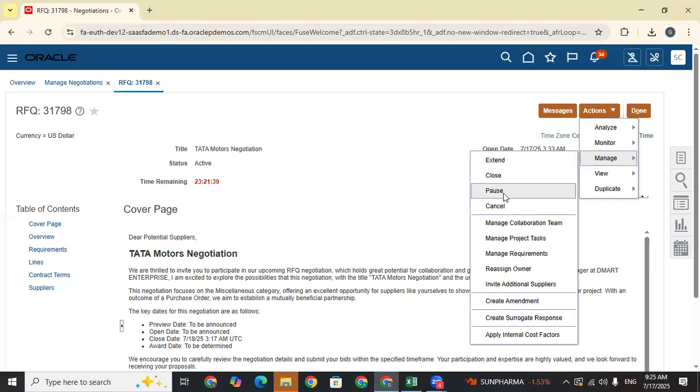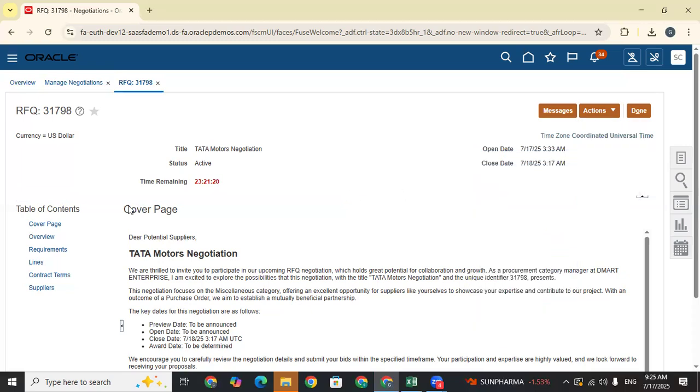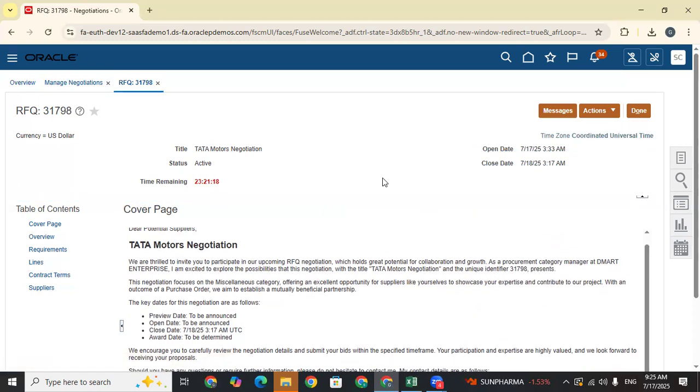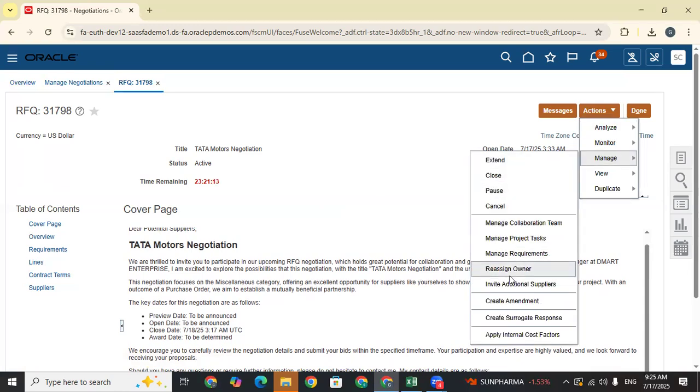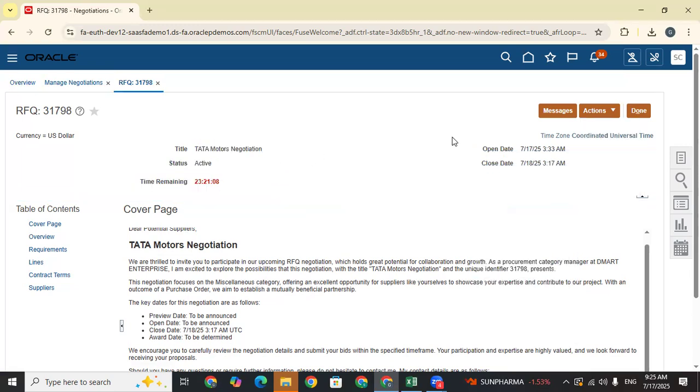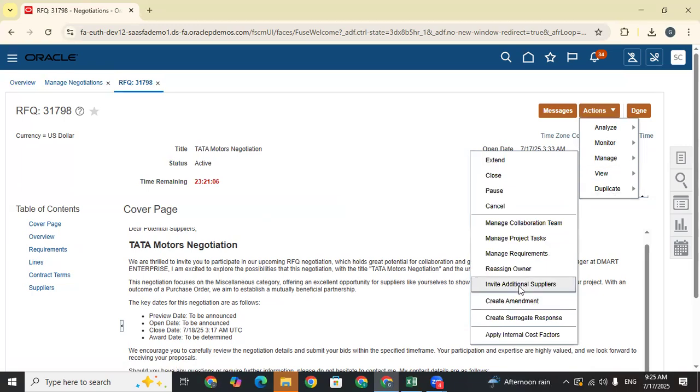That means just make a pause. Now the requirement is not being received properly, then you need to pause on this. You need to cancel. You can also add the collaboration team. You can also make project related tasks, right? Requirements, questions, you can also add. Reassign the owner. The owner is this person. Who is the owner of the PRs? If you want to reassign this, that person will take the complete responsibility. Invite additional suppliers. These suppliers have not actively participated in the negotiation. You can also invite the additional suppliers.